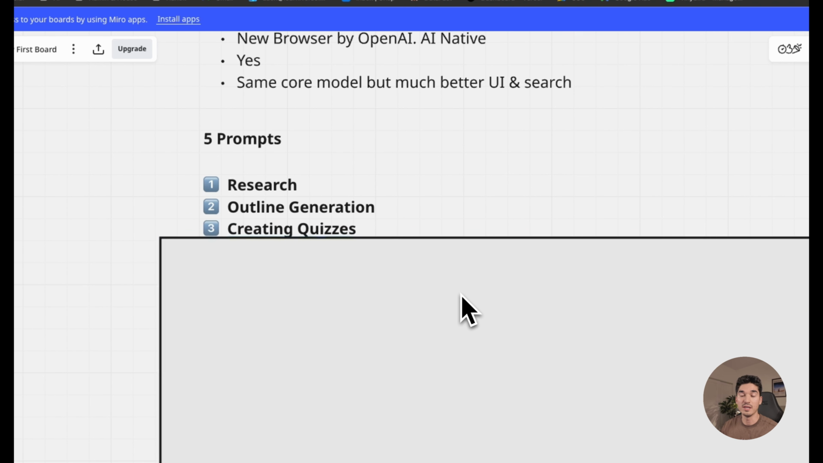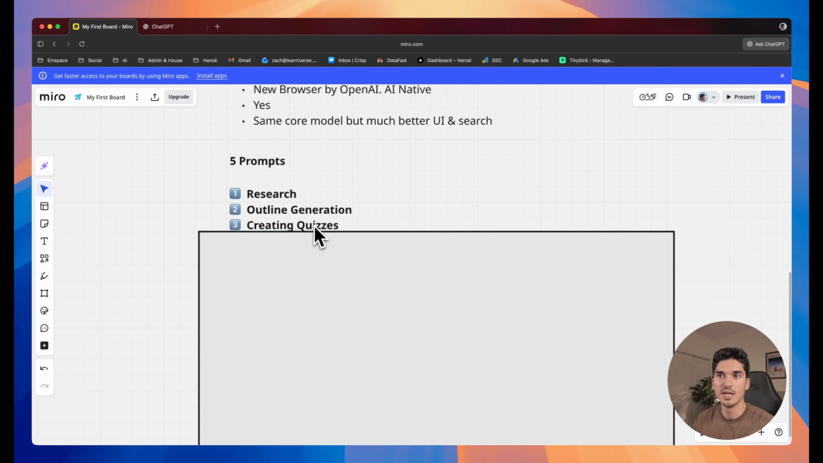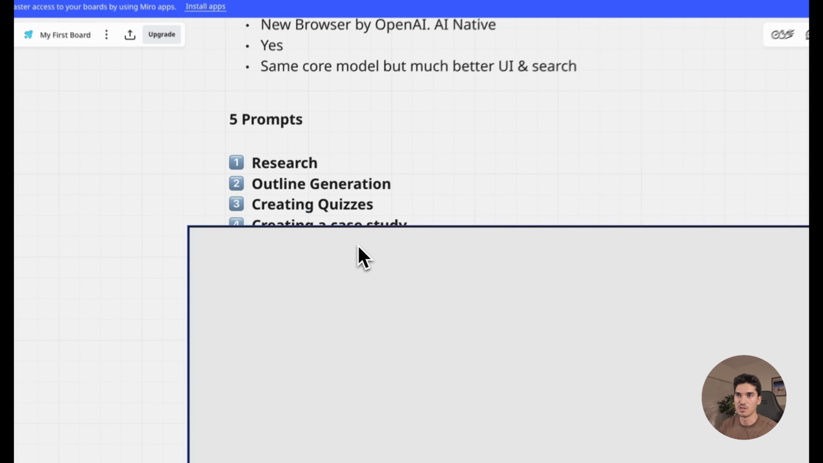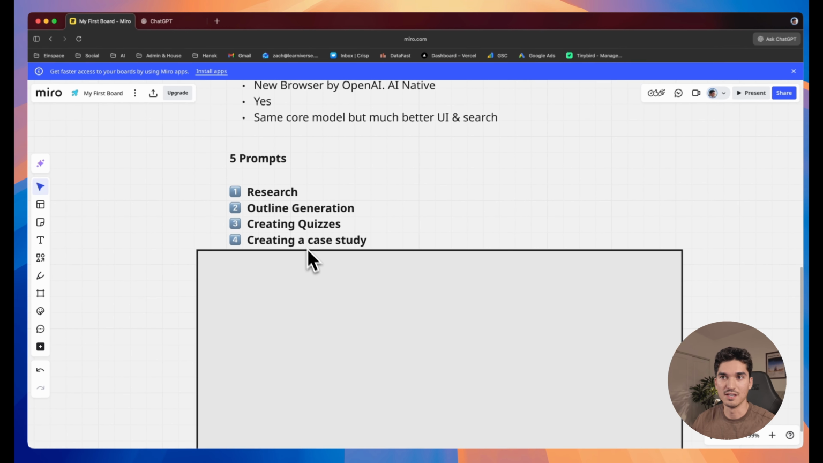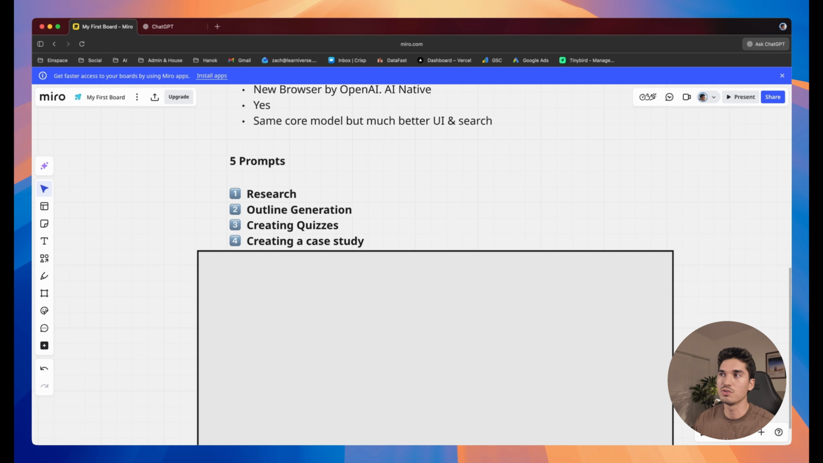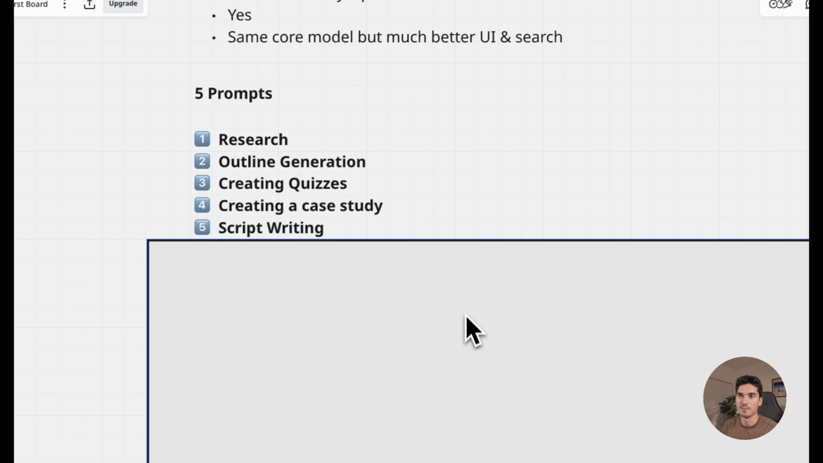Third will be creating quizzes. So you'll see all of those prompts will work together, but creating quizzes can be used as a standalone or it can also be used as a follow-up prompt after outline generation. Next, we'll review a prompt to create a case study. It's extremely important to ground your courses in reality and make practical exercises for your learners. So we will review this prompt for you today.